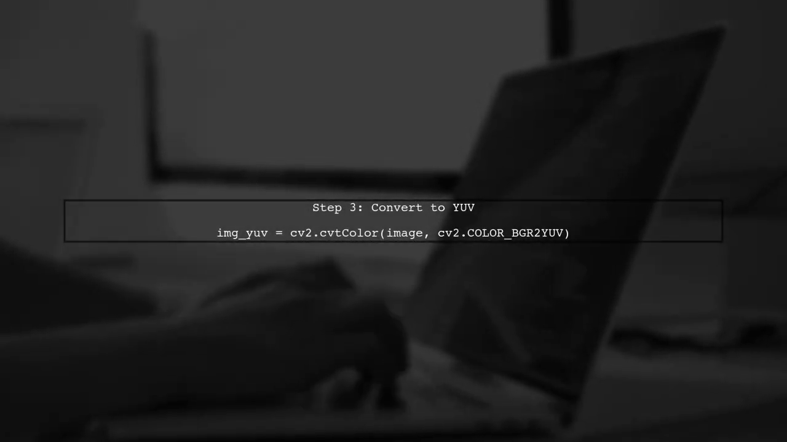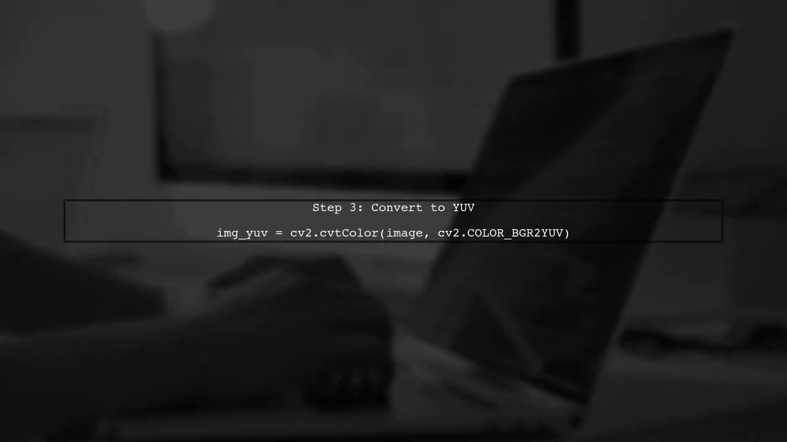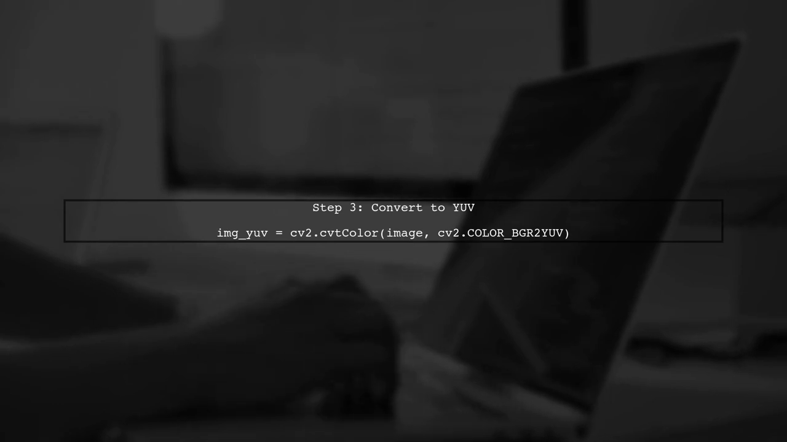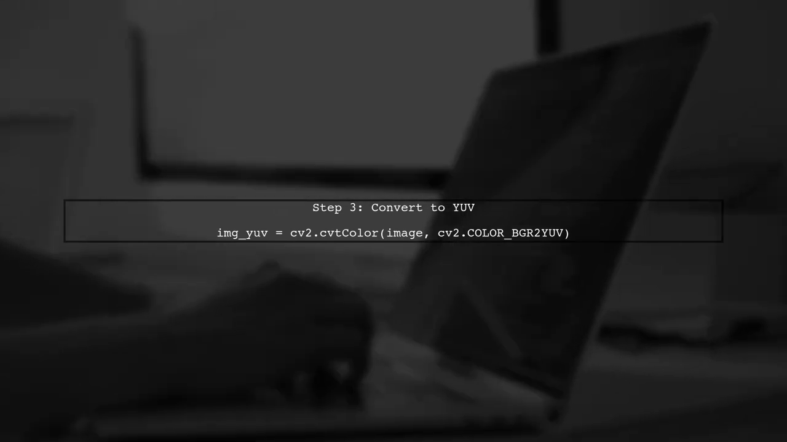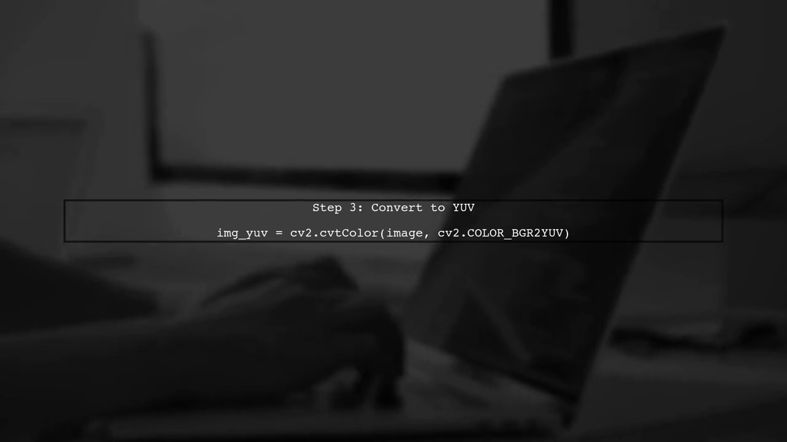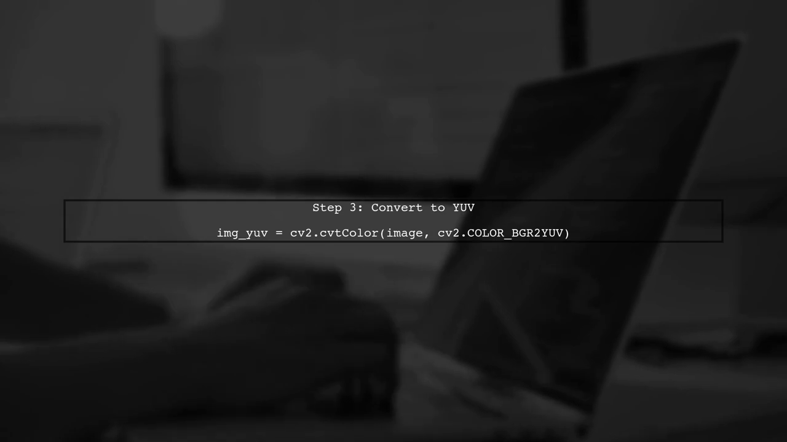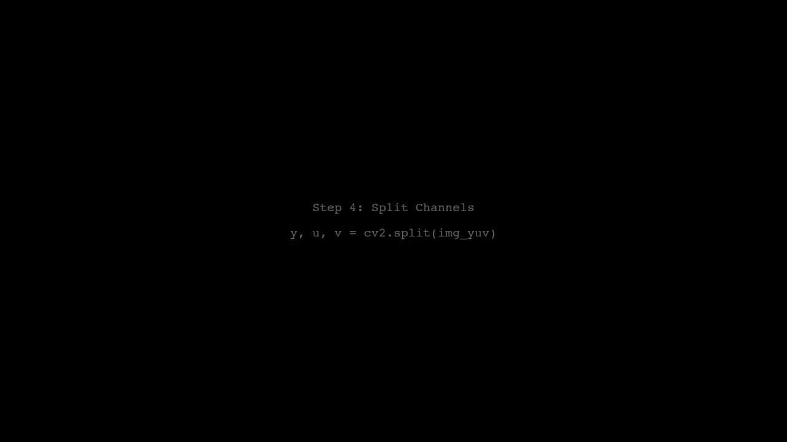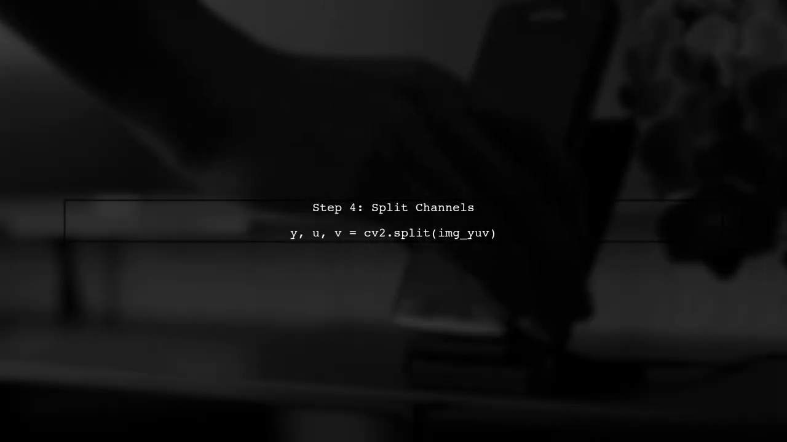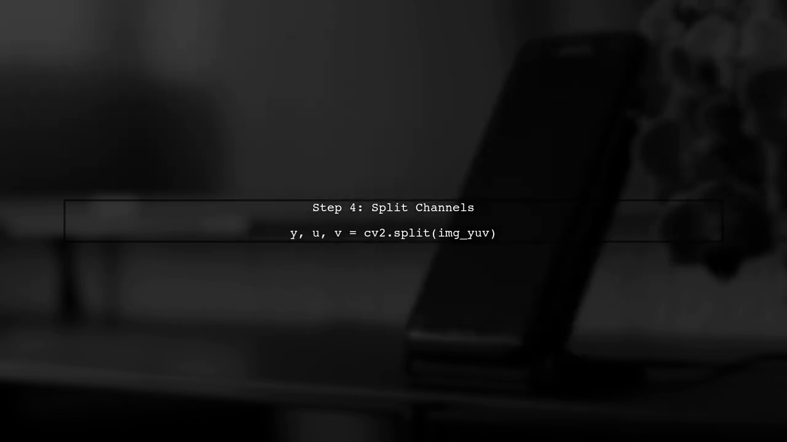Now we will convert the image from BGR to YUV format using the cv2.cvtColor function. This is crucial because OpenCV loads images in BGR format by default. After conversion, we can access the Y, U, and V channels separately using the cv2.split function. This allows us to manipulate or display each channel individually.